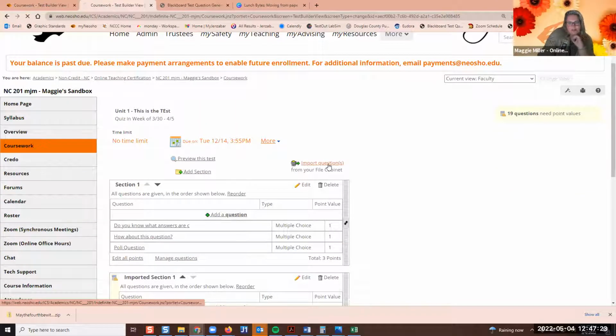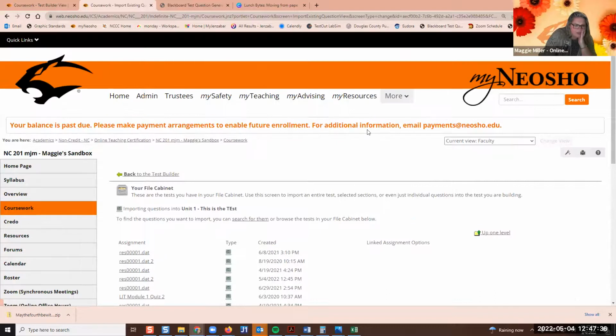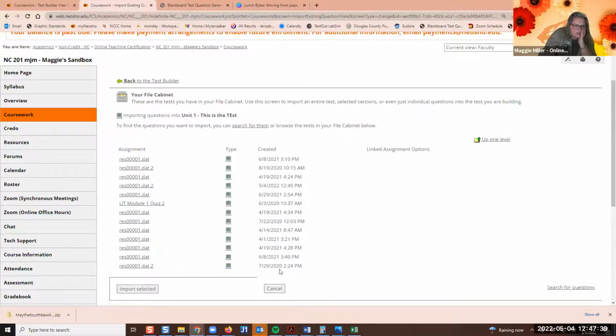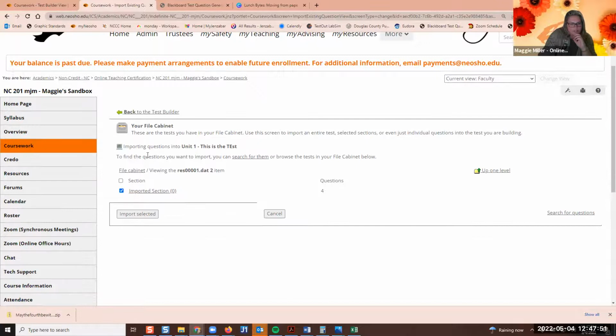Import questions. And we're going to go to tests because that's the folder I put it in. And I always have to go by the date because clearly all of these are the same. And today is May 4th. So I'm going to choose that guy. I'm going to choose the imported section and I'm going to import. One section has been imported and I say, okay.